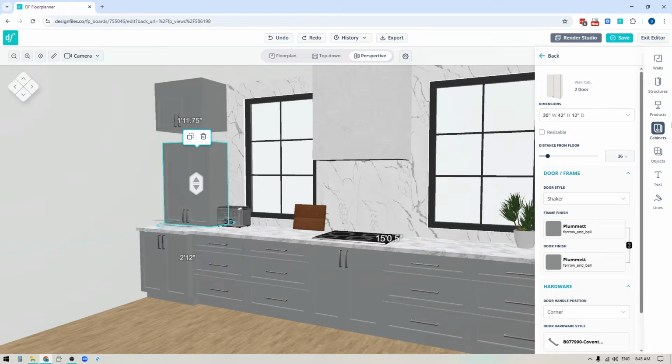And then when you come over here to the right side panel, you're going to see that there is a dimensions field, and it's showing the overall dimensions for the standard size cabinet that you just pulled out onto your design. But below that, you're going to see that there's a new checkbox that says Resizable. So if I click on that, it's going to activate these three fields, and now I can just input whatever measurement I want. So I'm going to make this 48 inches, so it goes from countertop all the way to the bottom edge of the cabinet above it.